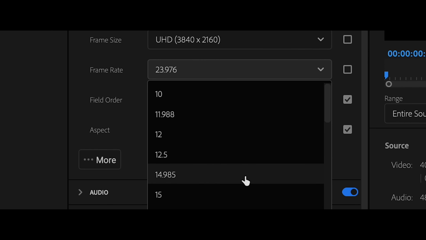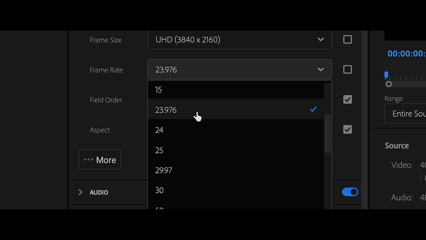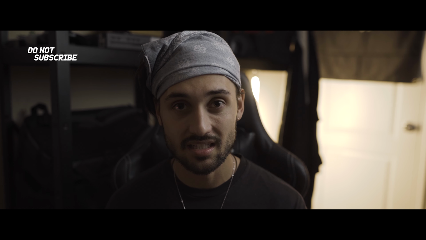Now, I know what you're thinking. You're like, why would I do that if I shot it in 60 or 120? What it does, it compensates for that and creates a 24 frame rate export. It's not preferable, but it's 10 times better than exporting in 60 or 120 frames per second. Obviously, it is ideal to shoot it in 24 if possible, but that's not always possible.